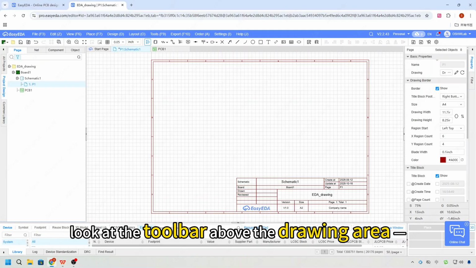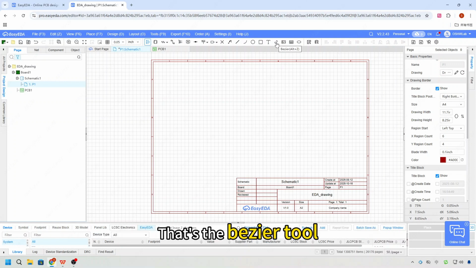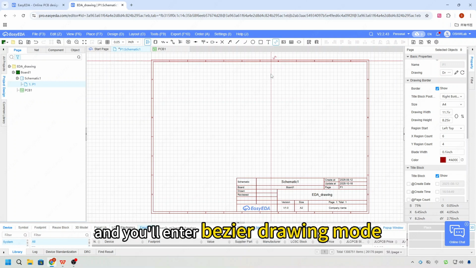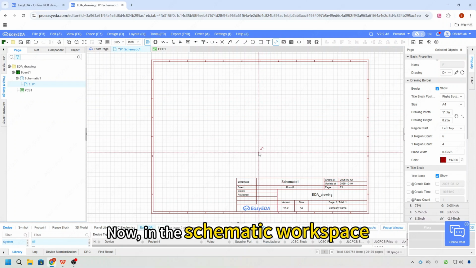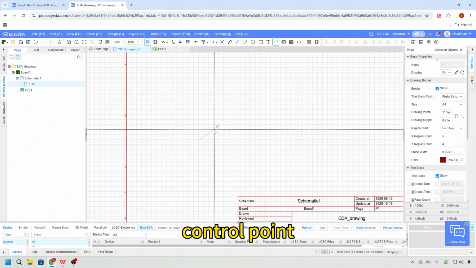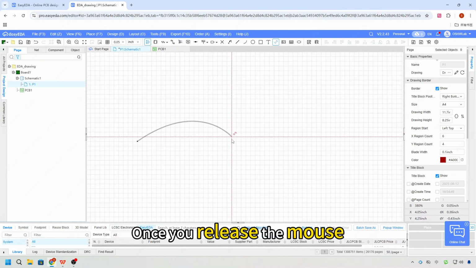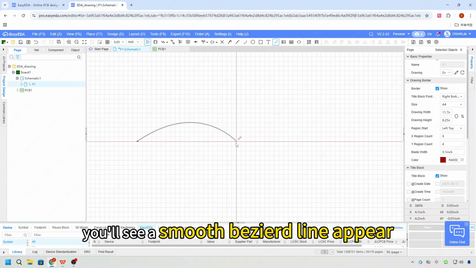First, look at the toolbar above the drawing area. You'll find an icon that looks like an S shape. That's the Bezier tool. Click on it, and you'll enter Bezier drawing mode. Now, in the schematic workspace, click step by step to set the start point, control point, and end point of the Bezier. Once you release the mouse, you'll see a smooth Bezier line appear.